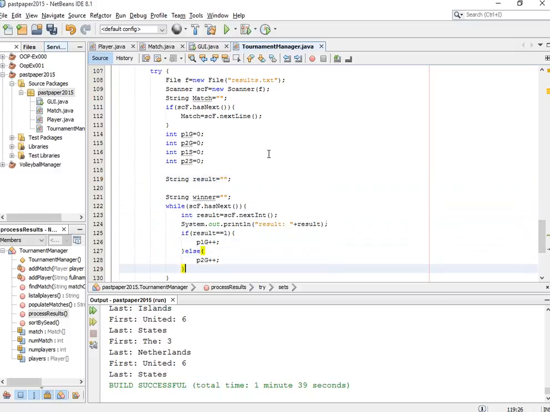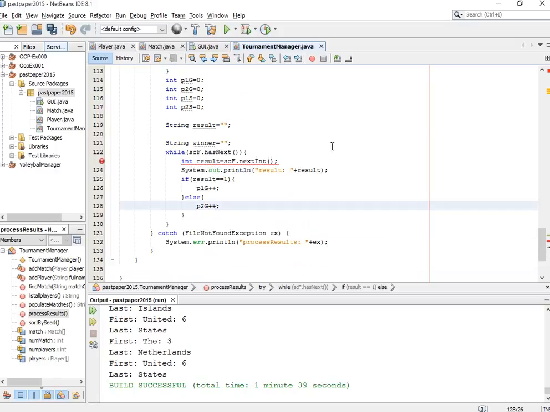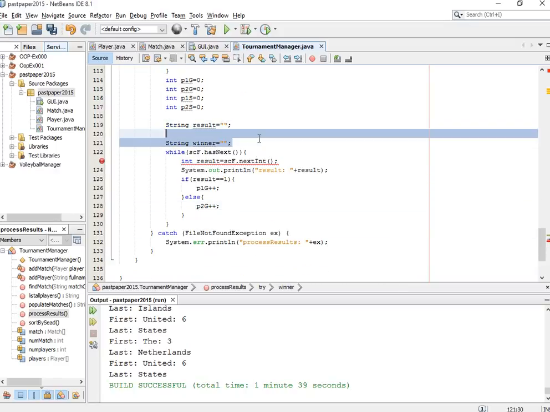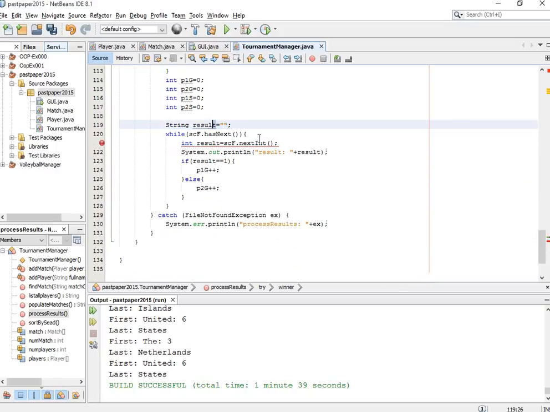Alright, so if player 1 is equal to results, I think only one of them, it doesn't like that. Okay, we call it R, so we've got another one called result. Alright, so if player 2.